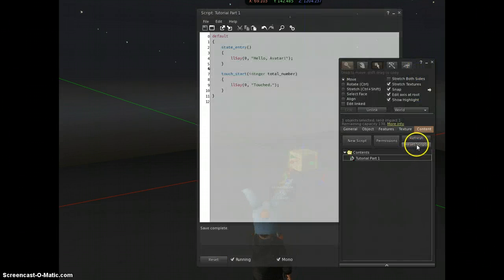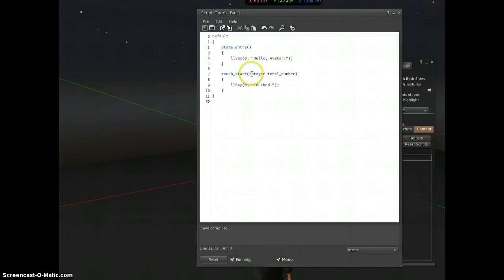Excuse me, there's another reset button here when I'm editing an object. If I want to stop the script from running, if it's spamming local chat or spamming me with dialog boxes or it's flying off into the sunset, I can untick running and the script will immediately stop whatever it's doing. It will just give up and won't do anything until I click that again, and then it will start running again. Mono, you don't need to know, just leave that ticked, that's fine. There's a few options in there. That's pretty much it. I don't think there's much else.